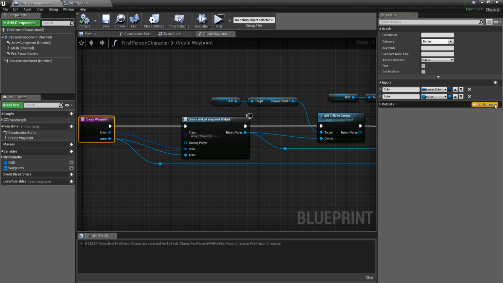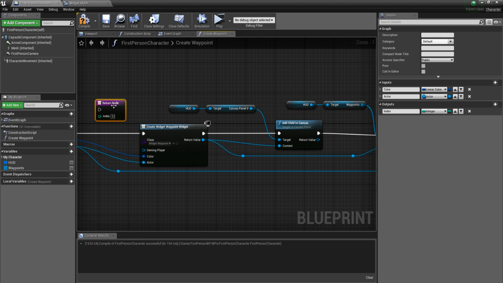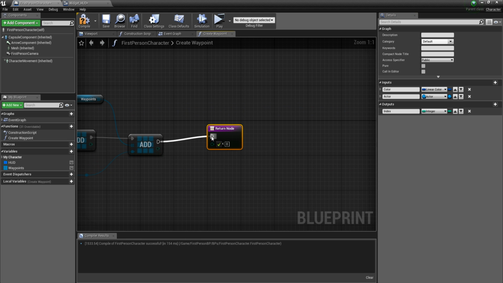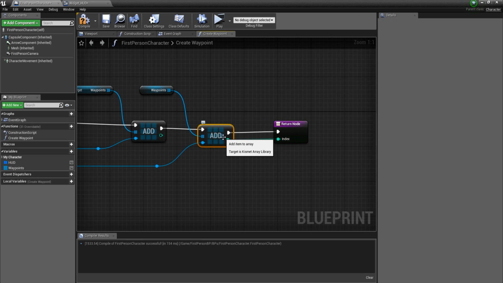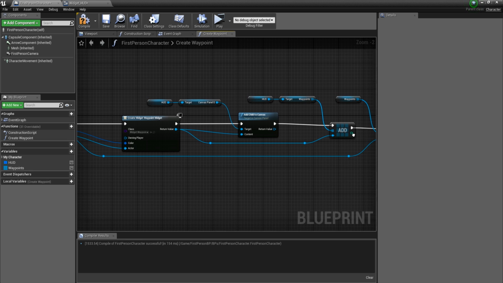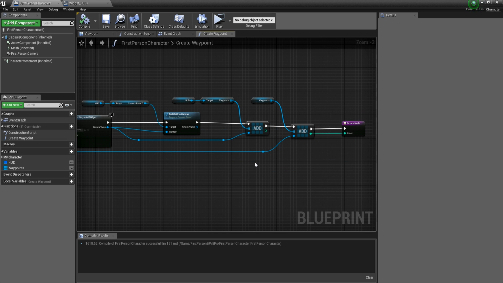Alright. Then we will need an output. So let's create a new parameter. This one is going to be index, and this one is going to be an integer. Let's get here, and we're going to plug in the index, this output from the add, which is going to return the index of the newly added variable in the array. This index is going to be used when we want to add quest waypoints.